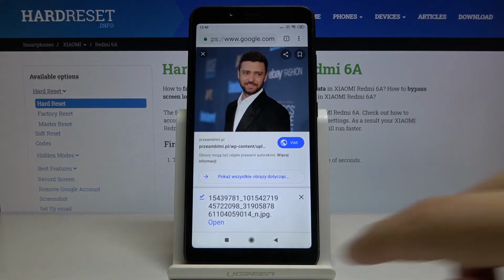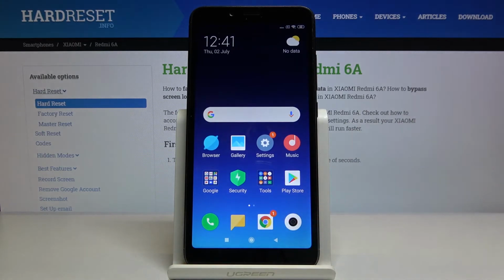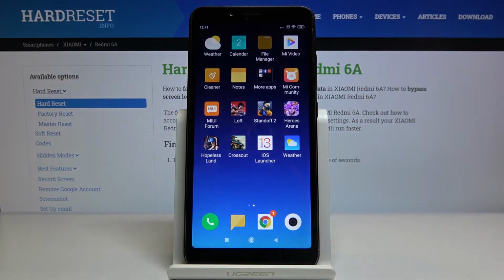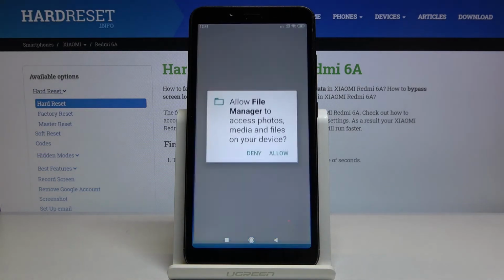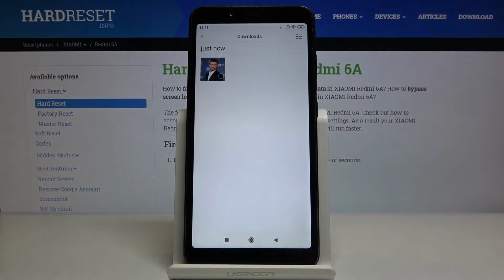And right now we can go back to our home screen. And we are going to check where it is. So it will be probably in the file manager, in the download section. And tap on the downloads. And yes, right here we get the photo of the Justin Timberlake.